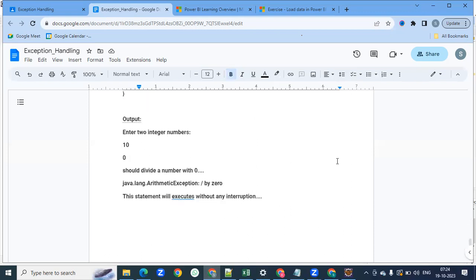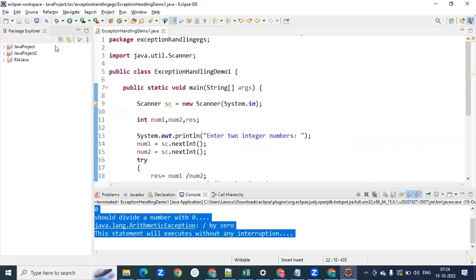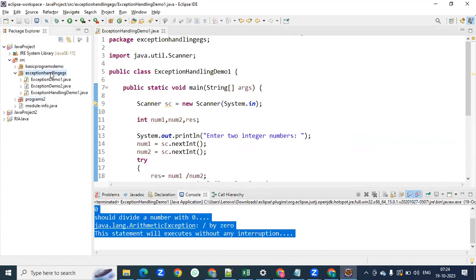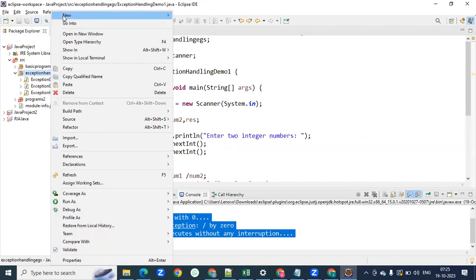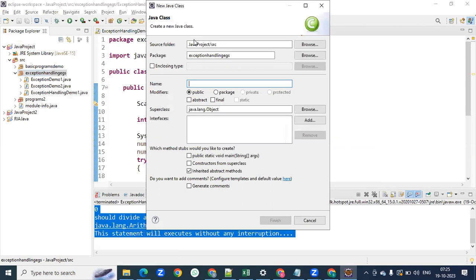We got this message. Multiple catch blocks also we can write. How can we write this? For one try, multiple catch blocks we can write, if multiple exceptions occur.